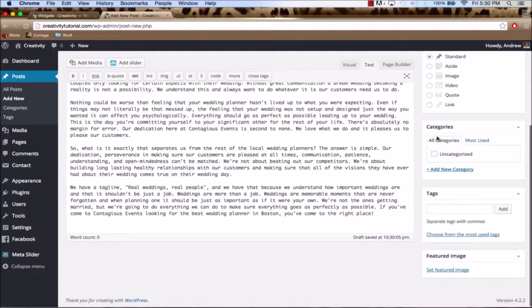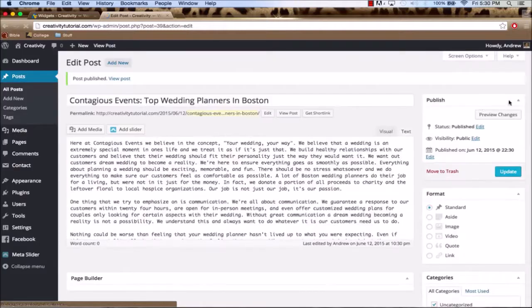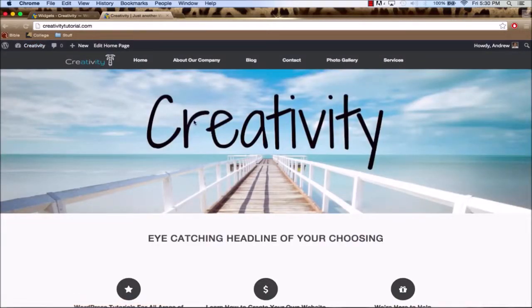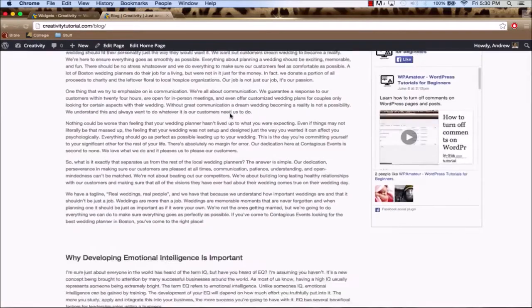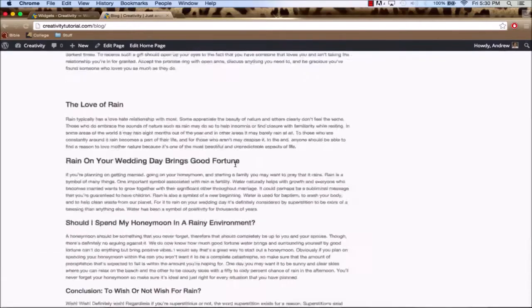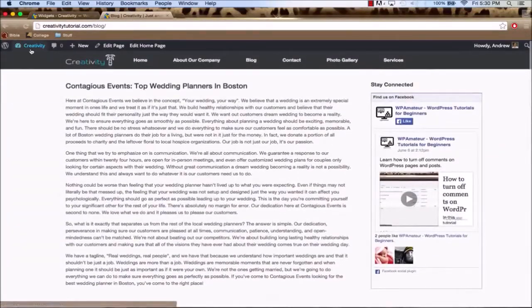And publish. So now that we have added 4 new blog posts, what we can do is go visit our website, and if we were to go click on blog, you'll see that all of the blog posts are right here. But this looks kind of tacky because the full blog post is there. So this is how we get rid of that.